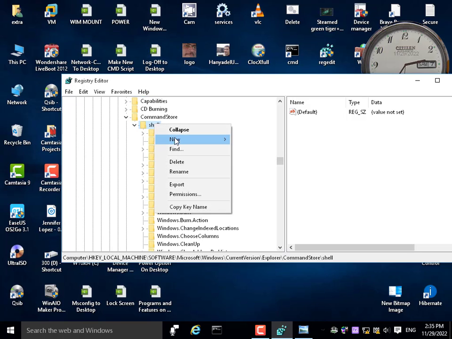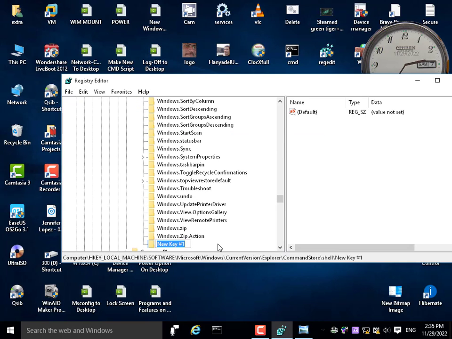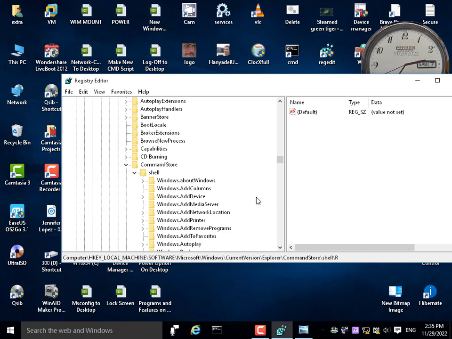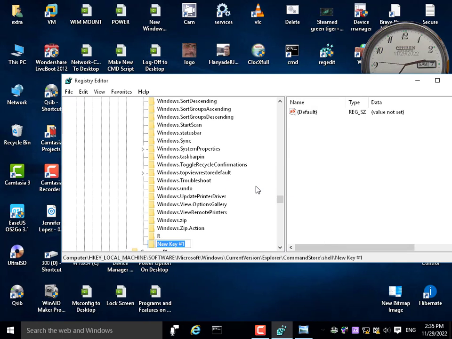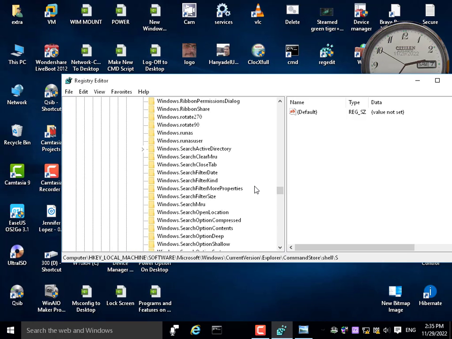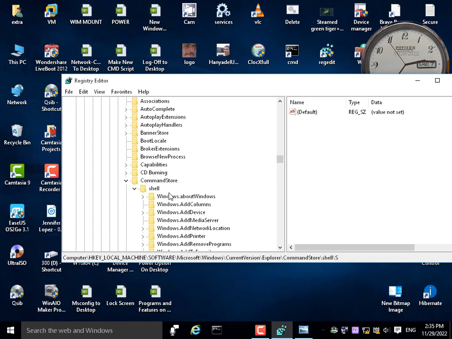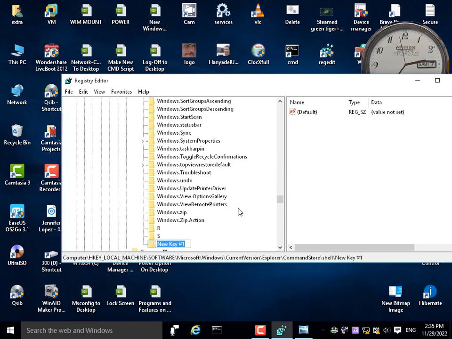So the first button, we will make a new key. I'll name it R. Let's go up again and make the other one. Right click, new key, the name is S. R is for restart, S for shutdown. So the third one will be H for hibernate. New key, make it H.